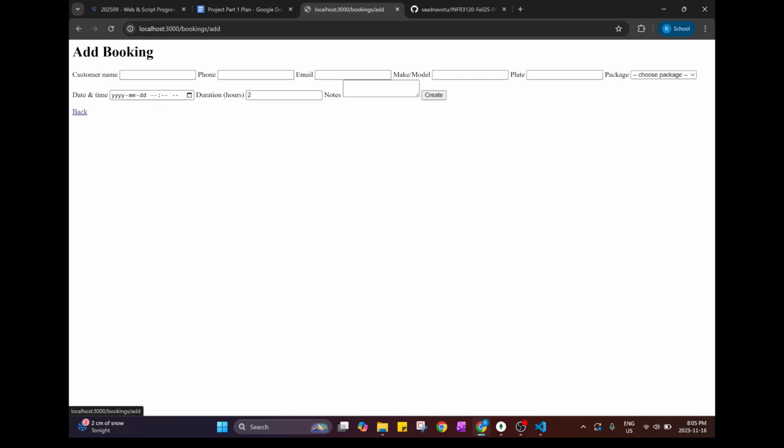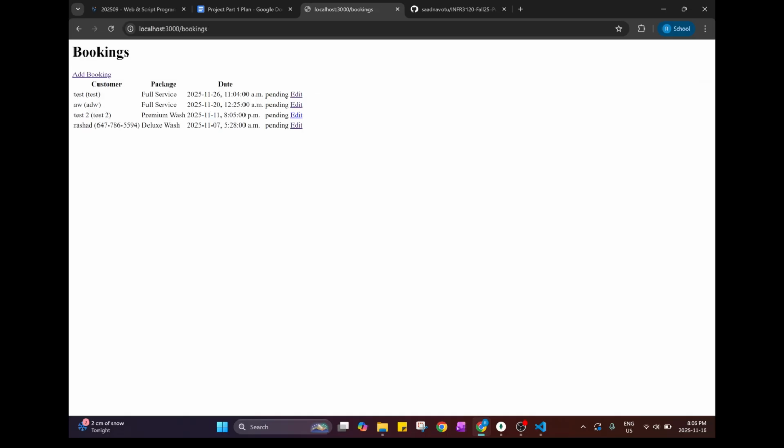If you go here and click Add Bookings, you can give a customer name. So I'll go with test2, phone number, email, the make and model of the car, as well as the plate, and then a package. As you drop down here, we can choose. Go here and select the date, and then we have a duration in hours, and then some notes if you want to add any. Once you do that, you can go ahead and hit create. Also, if stuff isn't filled out, it'll give you a validation error. Once you click create, we see that it pops up right here.